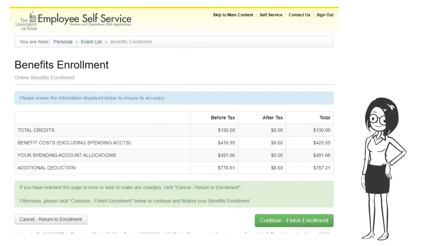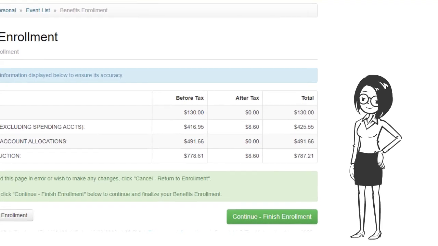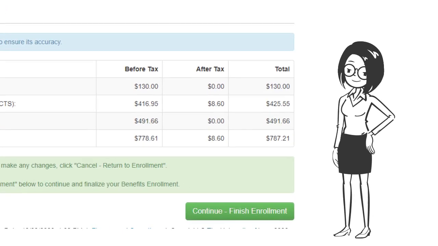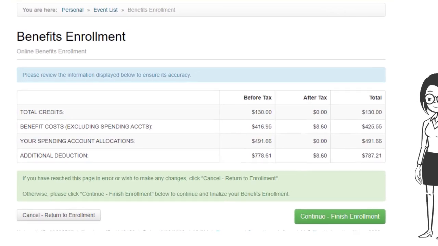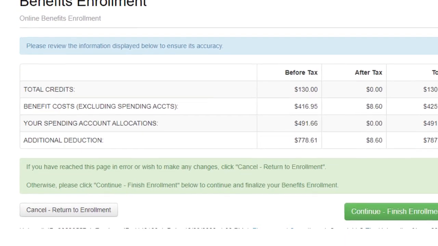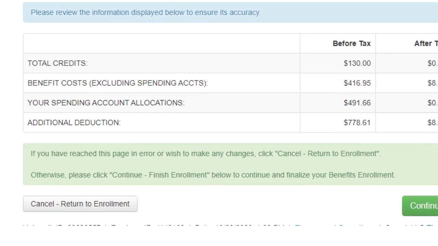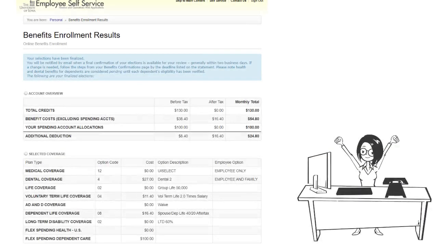You should now see your account overview again. Review it and make sure it reflects what you wanted. If it is good to go, select the Continue Finish Enrollment button. If it does not look correct, you may select the Cancel Return to Enrollment button and complete any necessary changes you need to make. Once you choose the Continue Finish Enrollment button, you will see a Benefits Enrollment Results page. This means you have successfully submitted your benefit elections.